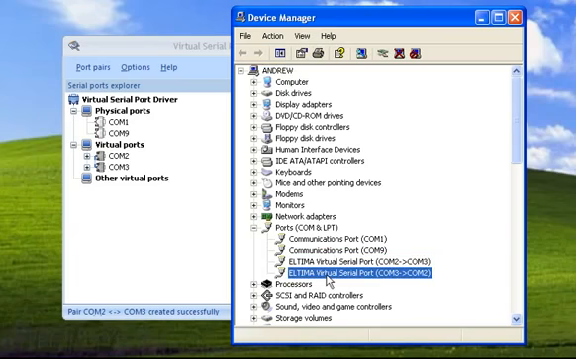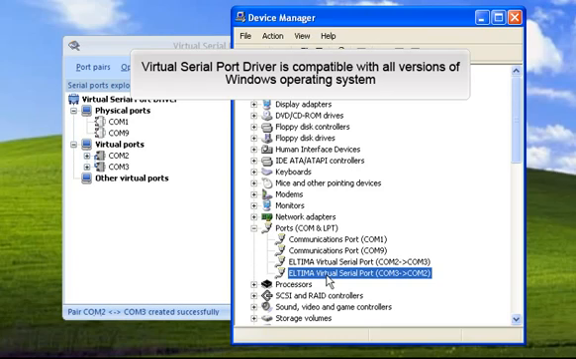By the way, Virtual Serial Port Driver is compatible with all versions of Windows operating system, so you'll be able to use it whatever Windows OS you prefer. Windows CE version is also available.